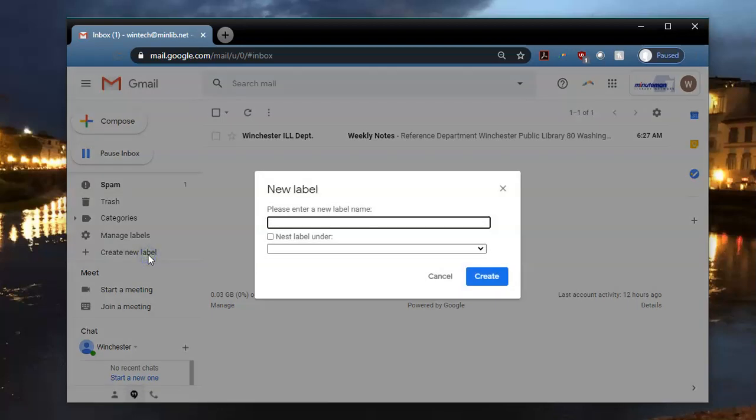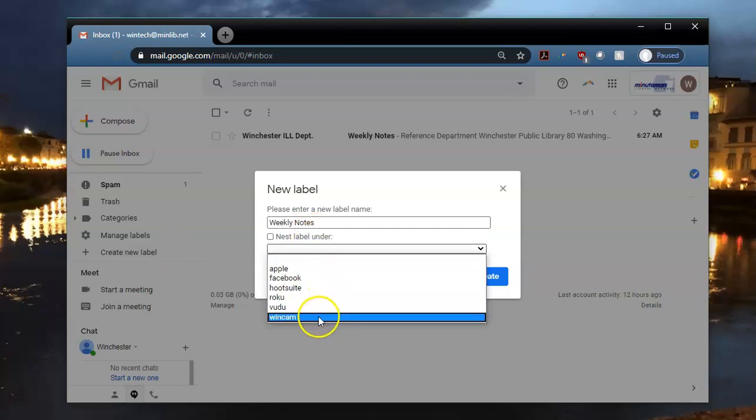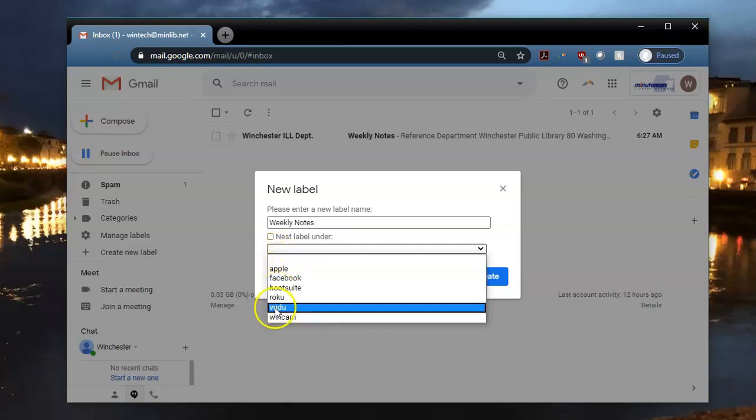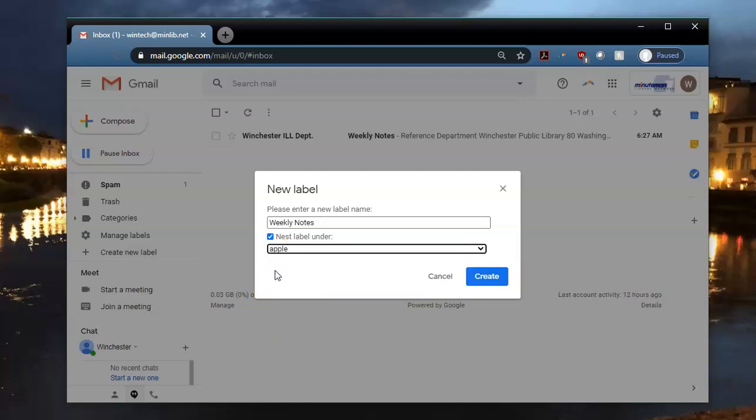It allows us to decide what that label is going to be. Now, labels work like folders in Gmail. So now we're going to name it, and in this case I'm going to name it Weekly Notes. And if I wanted to put it under another folder that I already have created, here are examples in this email account. I would select that and it would nest, it would create a subfolder.